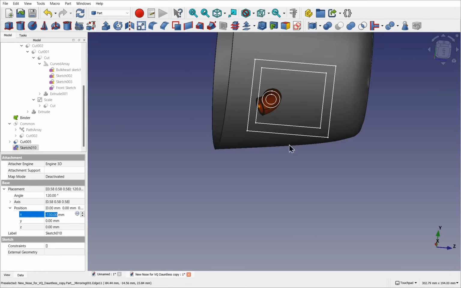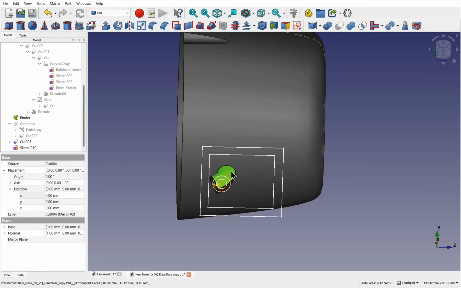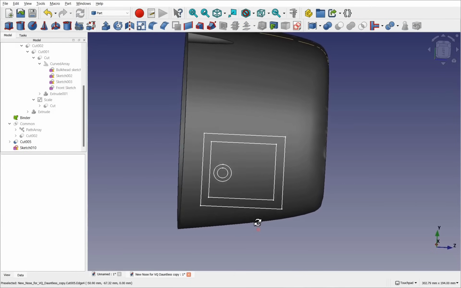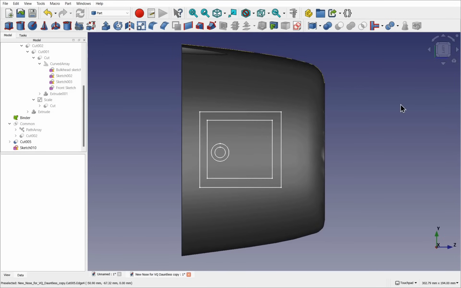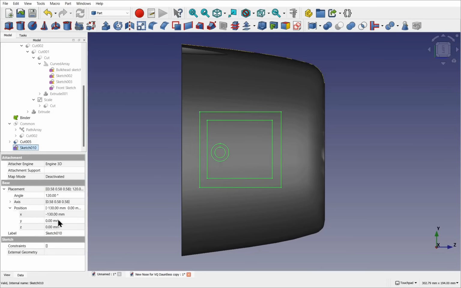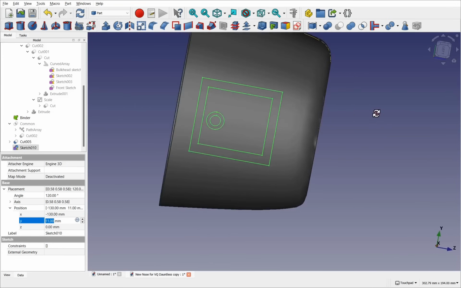So I've got this sketch here. Now this part, I'm going to press the space bar just to hide it. So that's hidden now. And I can transform this sketch by using the placement into the position that I want, about here. And we'll get an idea of where we're going to place it by moving the camera. So I'm happy with that.